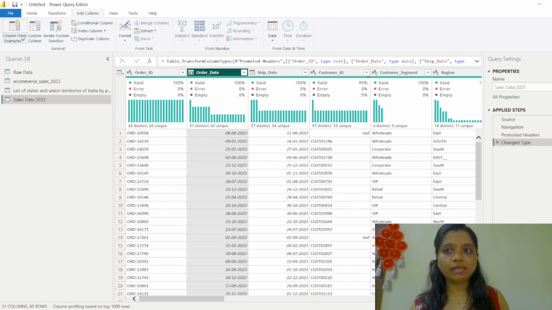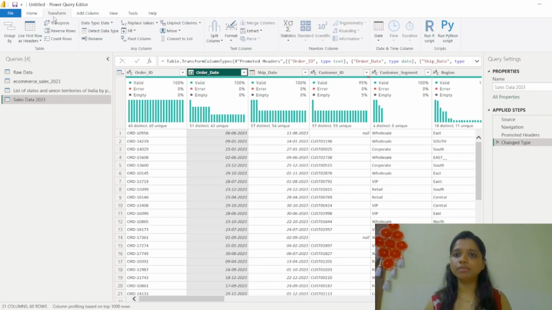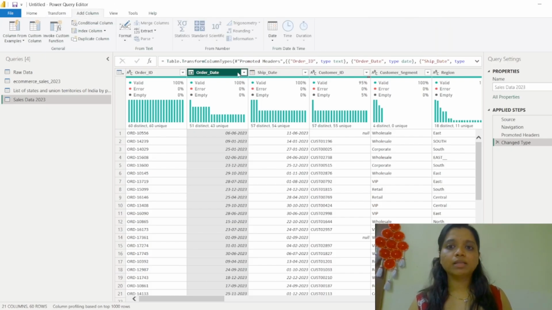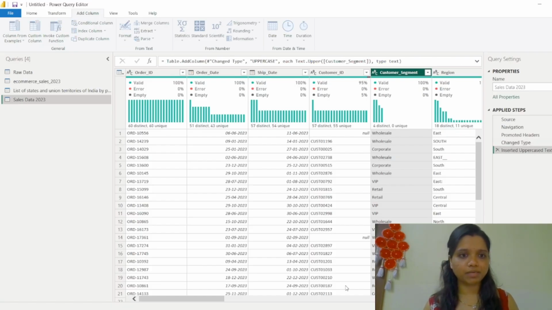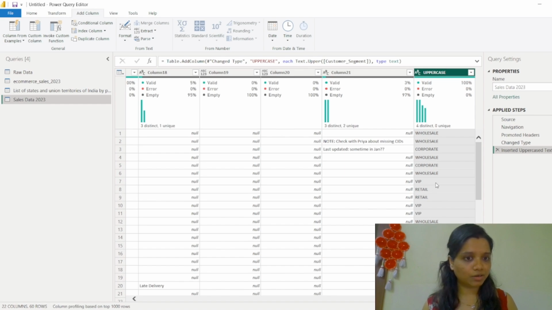Similar options are there in Add Column. The difference here is that the Transform tab is going to transform the same column, whereas if you select Add Column and select some column, say Customer Segment, and format it as uppercase, then it's going to create another column, and all the entries in that column are going to be uppercase. So if I select uppercase, it created another column, and all the entries here are uppercase.